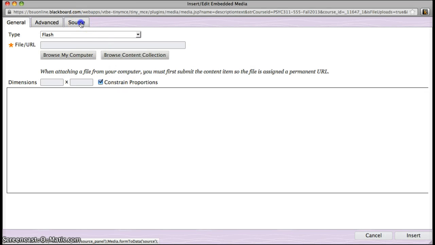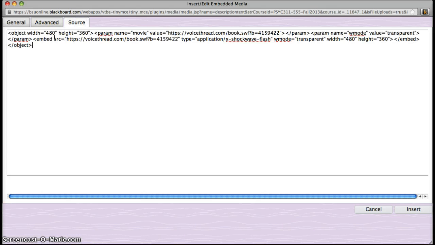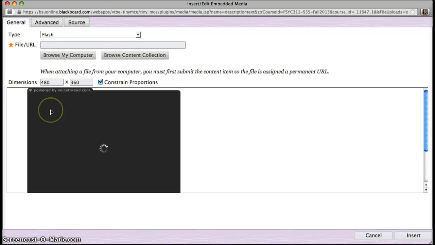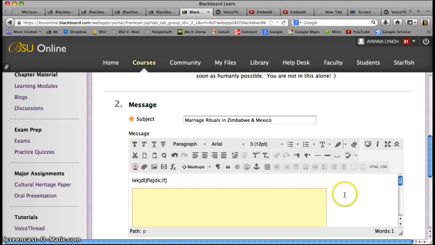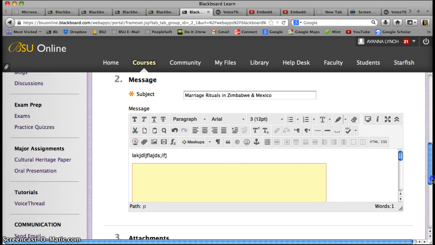Once you click that, you're going to go to Source, the third tab, and you're just going to paste the embedded code that you have. My suggestion is to go back to the General tab, and this is just for your own reassurance. When you click the General tab without doing anything else, your VoiceThread presentation will automatically populate here, so you have a visual confirmation that you put the code in correctly. Okay? You don't have to do anything else other than hit insert.